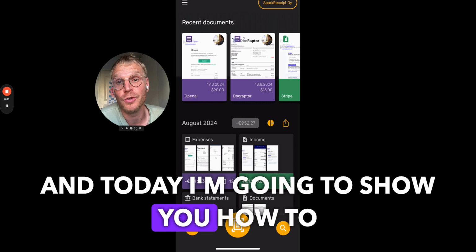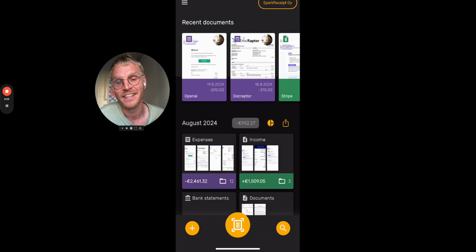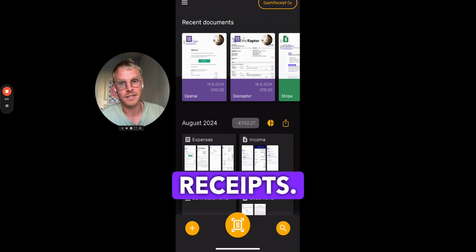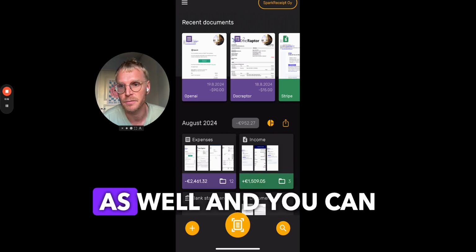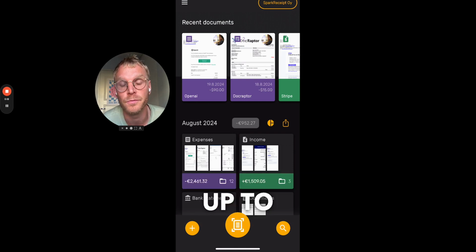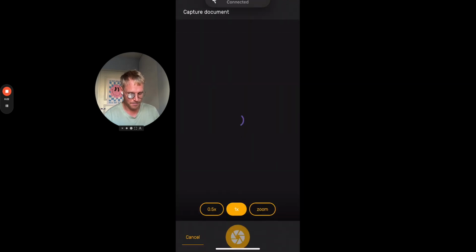And today I'm going to show you how to scan a receipt and convert that to an Excel file. There's many ways to scan receipts. I'm going to use the mobile application now, but you can use the web application as well, and you can mass upload up to 50 documents at once. But let's see how we can do this in the mobile app.